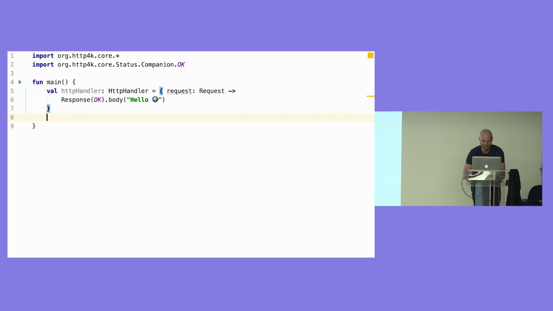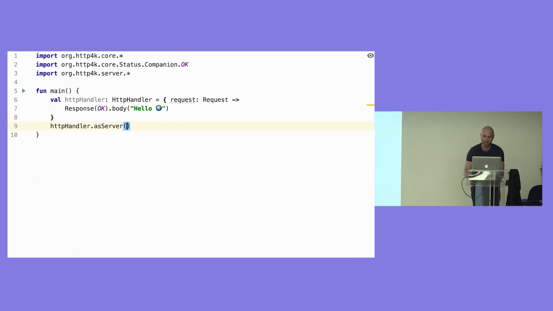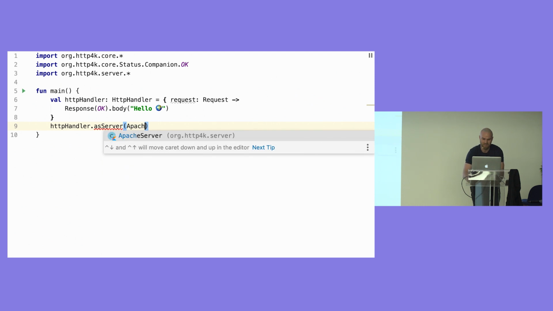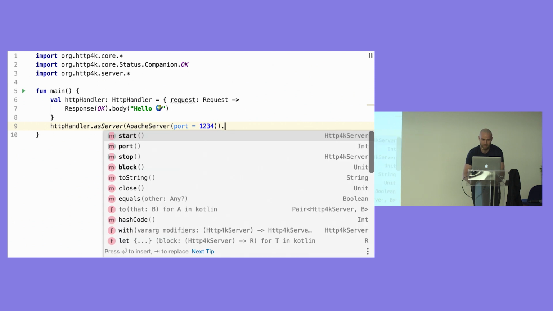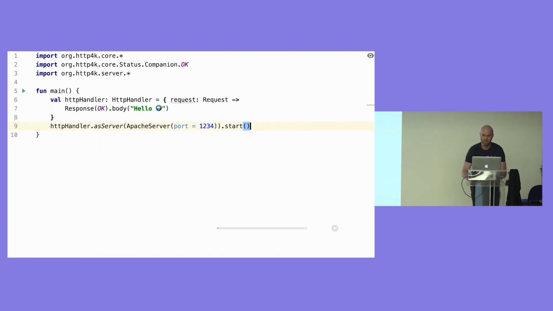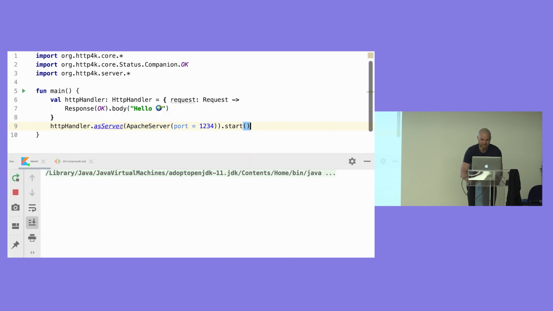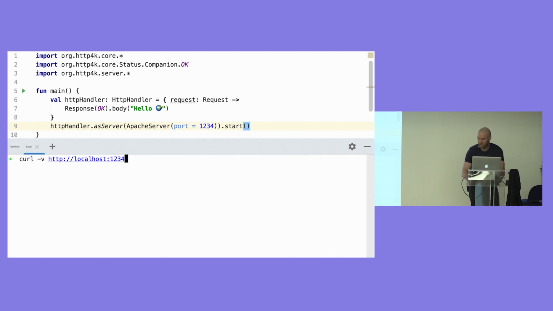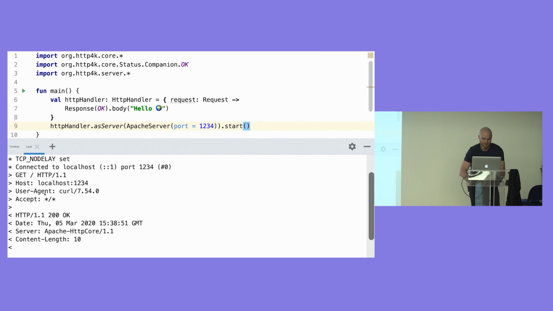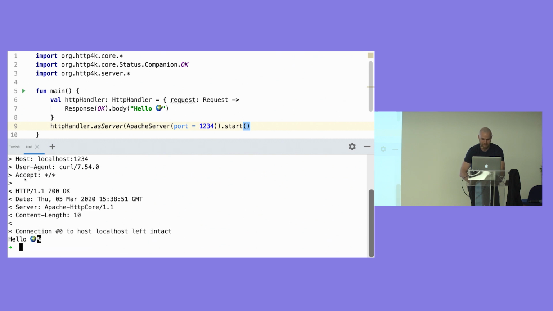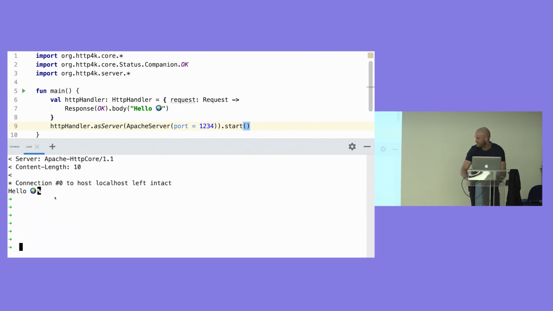And this is just a function, so we need to actually start it as a server. We can call this function as a server and just plug in the Apache server here. We want a port, something like 1234, and we want to start it up. What happens here is that Apache server is part of http4k, but it just wraps this function in an actual server. So it started, and we can now go to the terminal and run curl, and you can see that curl did a get request here and got back 200 with hello.